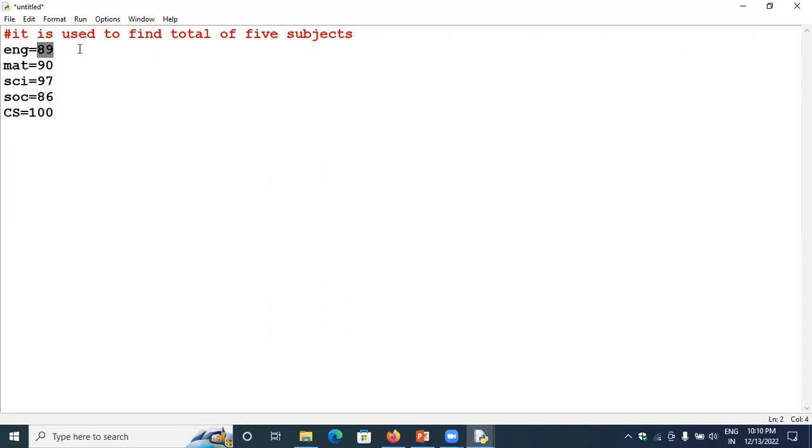In this sentence, a combination is there. It's not a single one. A number is there, an equal symbol is there, and a variable name is there. That's why this is called an instruction. Now a group of instructions is nothing but a program.